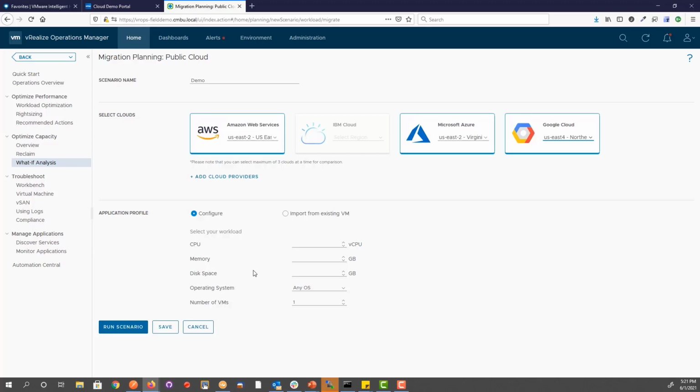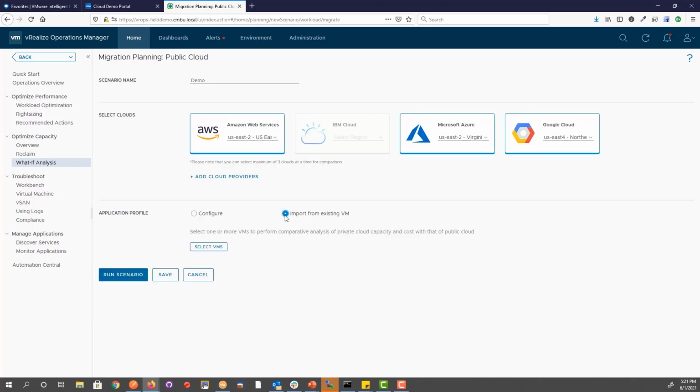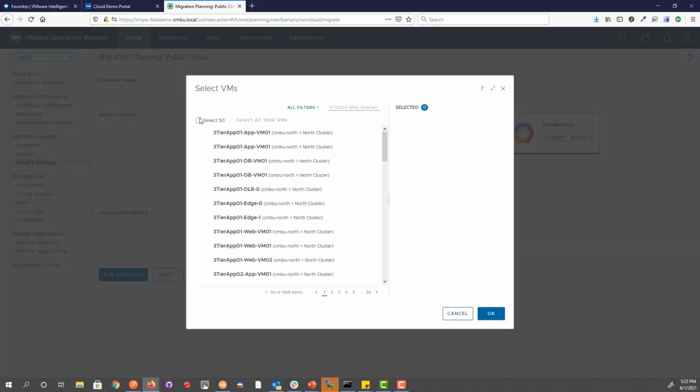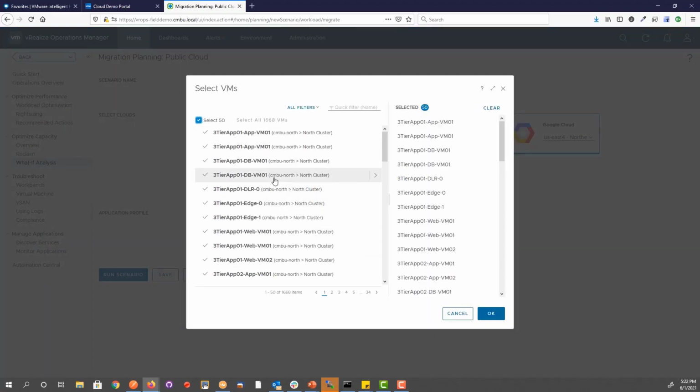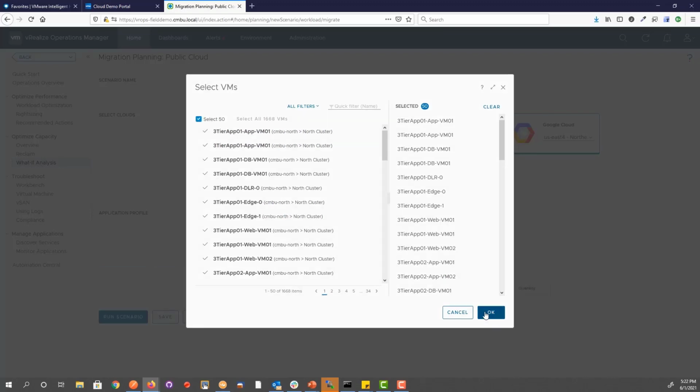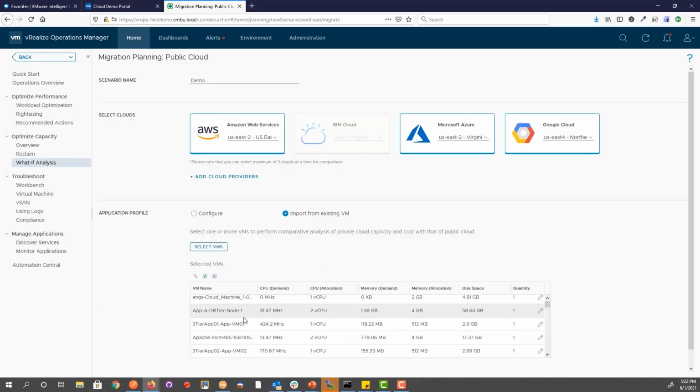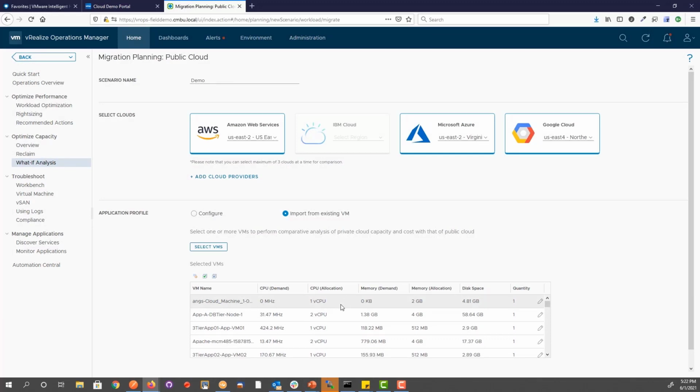But what I like to do, especially when I'm showing a customer, is since we have this historical information about all of the VMs that we're monitoring in the private cloud, I can just select those VMs, and I'll select all 50 that are on the view here, but I could select as many as I wanted to. And when I select those, vRealize Operations already knows how they're configured from an allocation standpoint for memory and CPU, and then what they're actually using from a disk space and a memory and CPU demand standpoint. So you can make smarter sizing decisions based on that information.